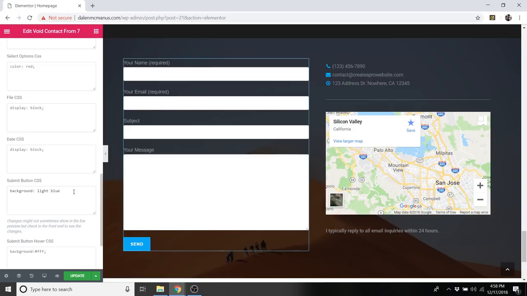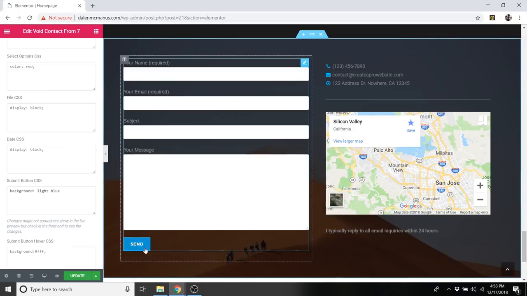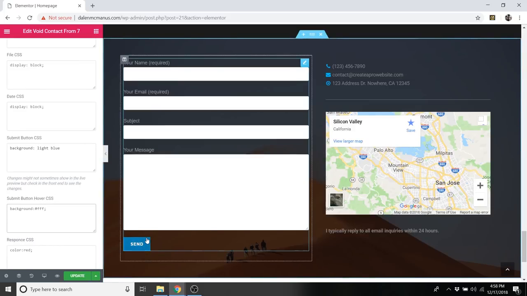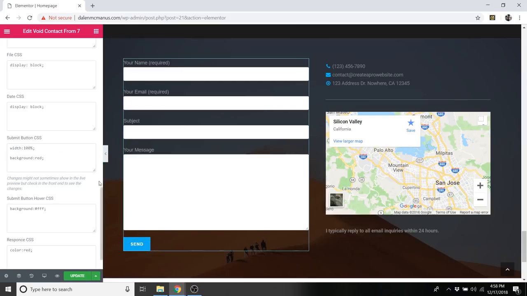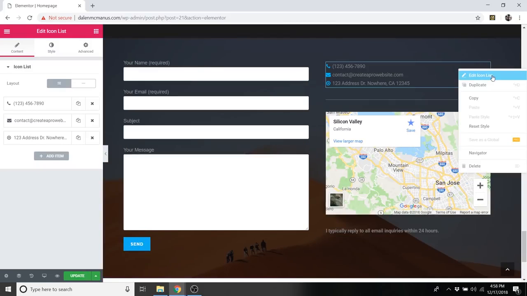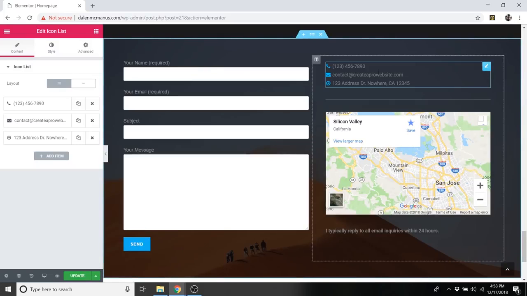The light blue is the default, and then you can also do the button hover as well, which is just under here. But again, I'm gonna leave it the way that it is. So now we can go over here and you can just right click on this widget, which is your icon list, and you can edit your phone number and your email and your address.